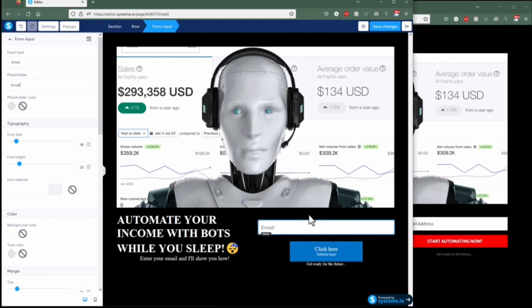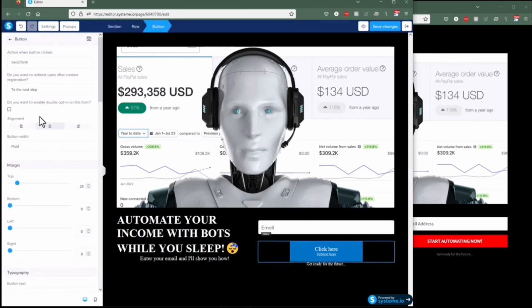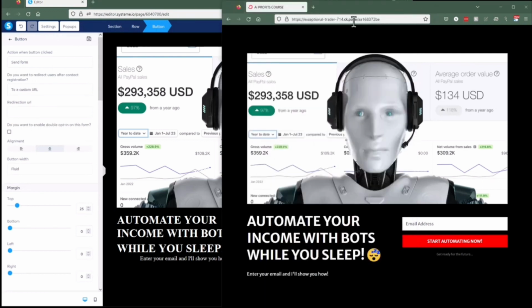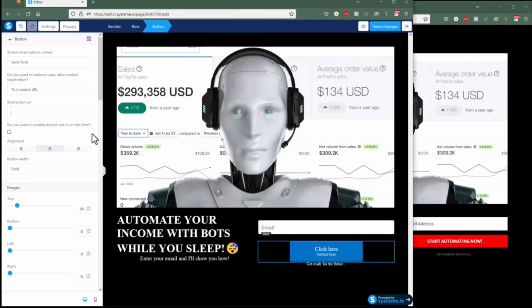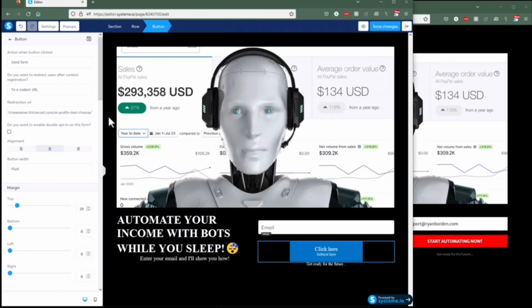So we just do email, and then we're going to click on our button, and the button actually is where we control where it's going. So the action is send form, and we don't want to send them to the next step. We're going to do a custom URL. You would put in your affiliate link here. So whatever your affiliate link is, that's what you're going to do. I'm going to get a link here. So let me get that. So I got my link, and this would be your Thrivecart affiliate link.